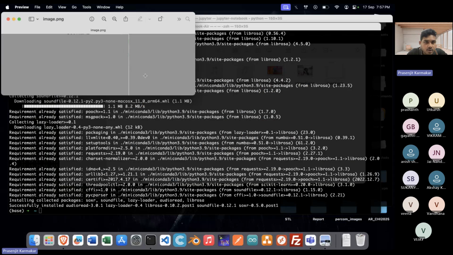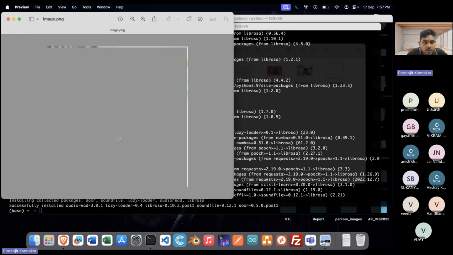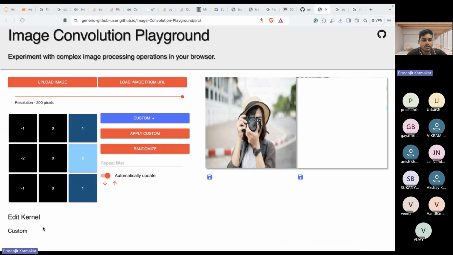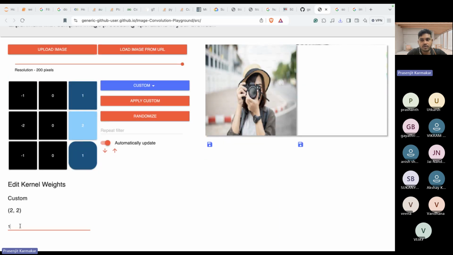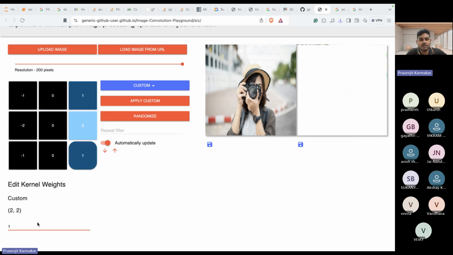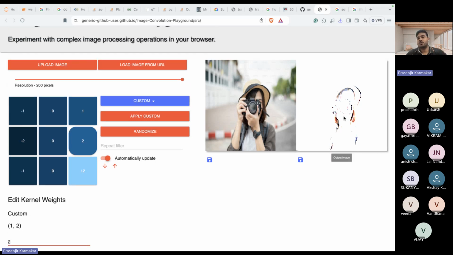Oh, it still doesn't detect the edges. Okay, I guess we have to increase this value to 1.4. Okay. So this is all the edges in terms of x. If I increase this to 2, yeah. So this type of image processing you are supposed to do.